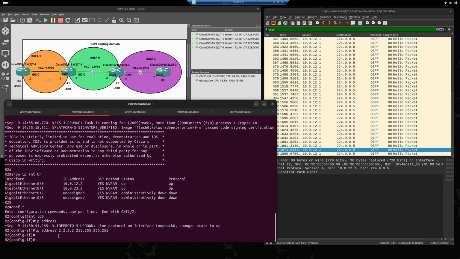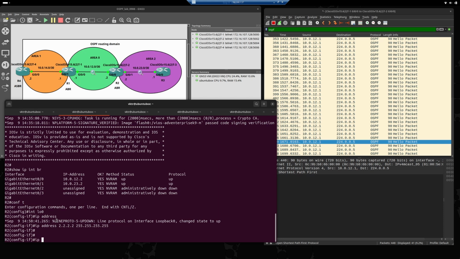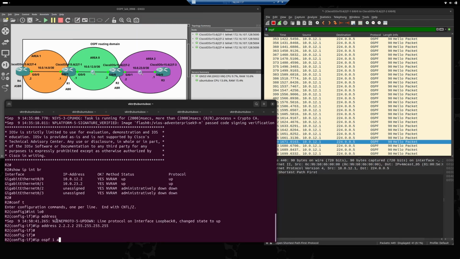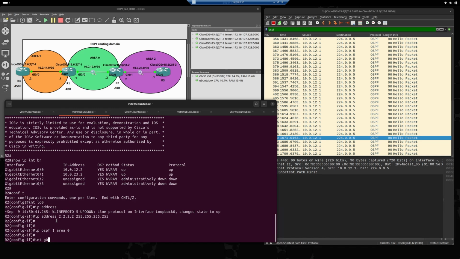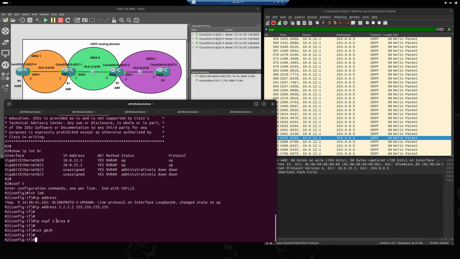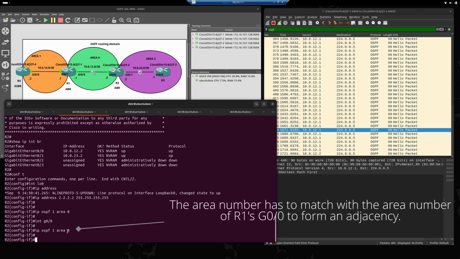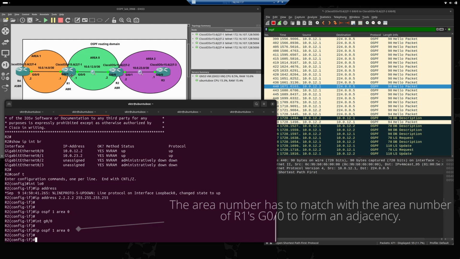So on router 2, this time we are going to enable OSPF with an interface command. On loopback0, we are going to say ip ospf 1 area 0, where the process ID is again only locally significant, and for G0/0 as well, ip ospf 1 area 0. And this time the area number has to match with the neighbor as well.